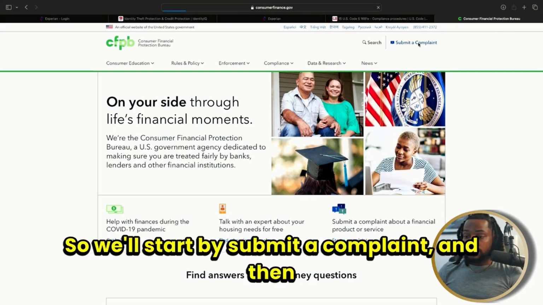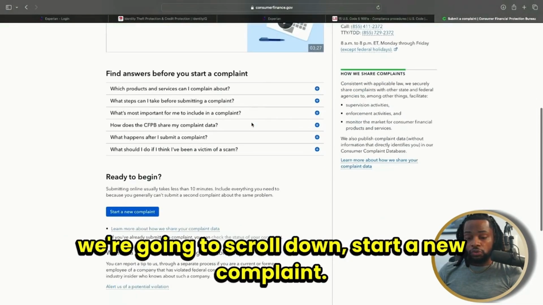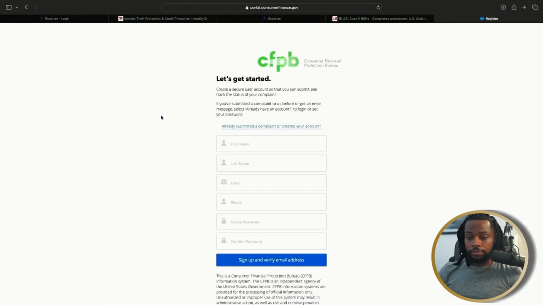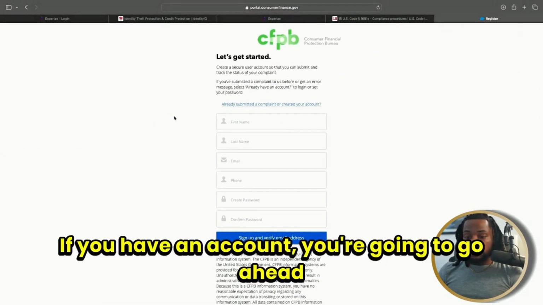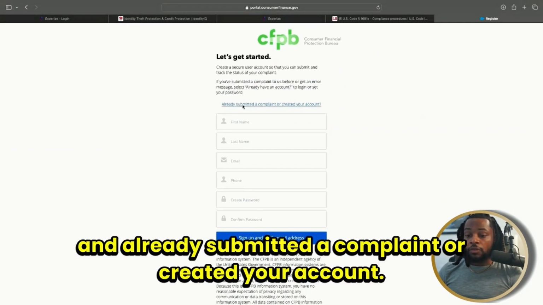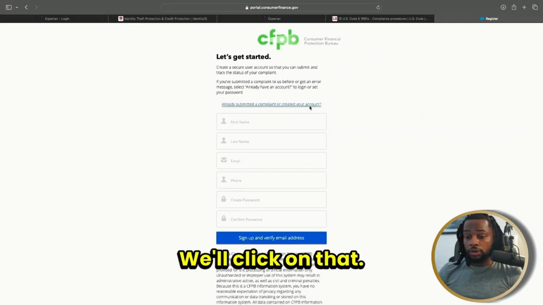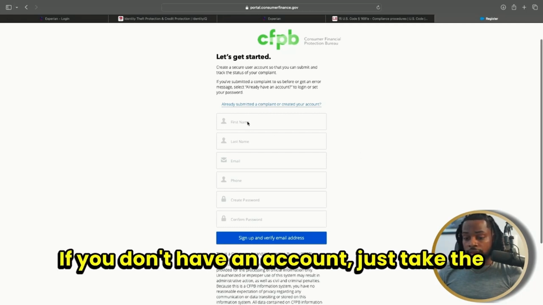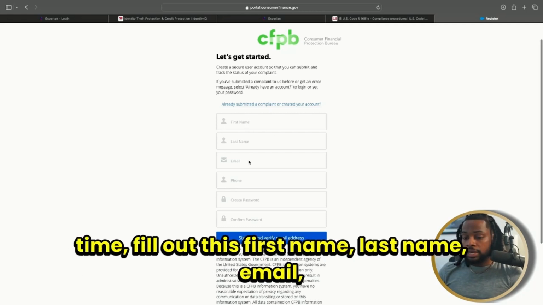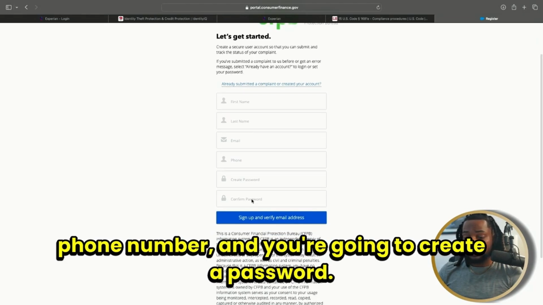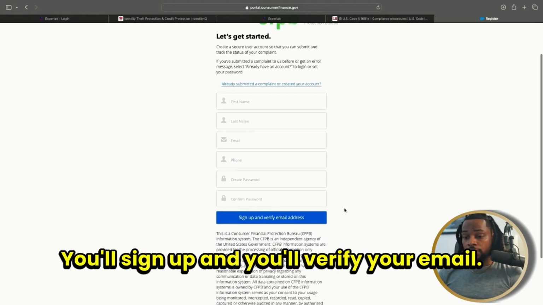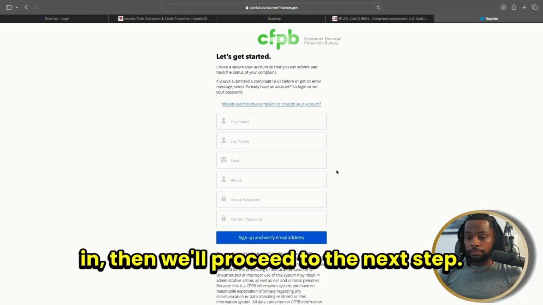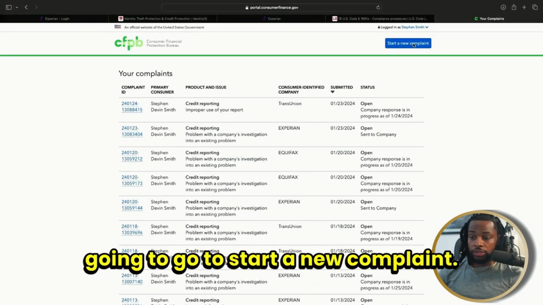So we'll start by submit a complaint, and then we're going to scroll down. Start a new complaint. If you have an account, you've already submitted a complaint or created your account, we'll click on that. You'll sign in at the next step. If you don't have an account, just take the time, fill out this first name, last name, email, phone number, and you're going to create a password. You'll sign up and you'll verify your email. And once you've done that, or you've logged in, then we'll proceed to the next step. All right. So once you're logged in, we're going to go to start a new complaint.